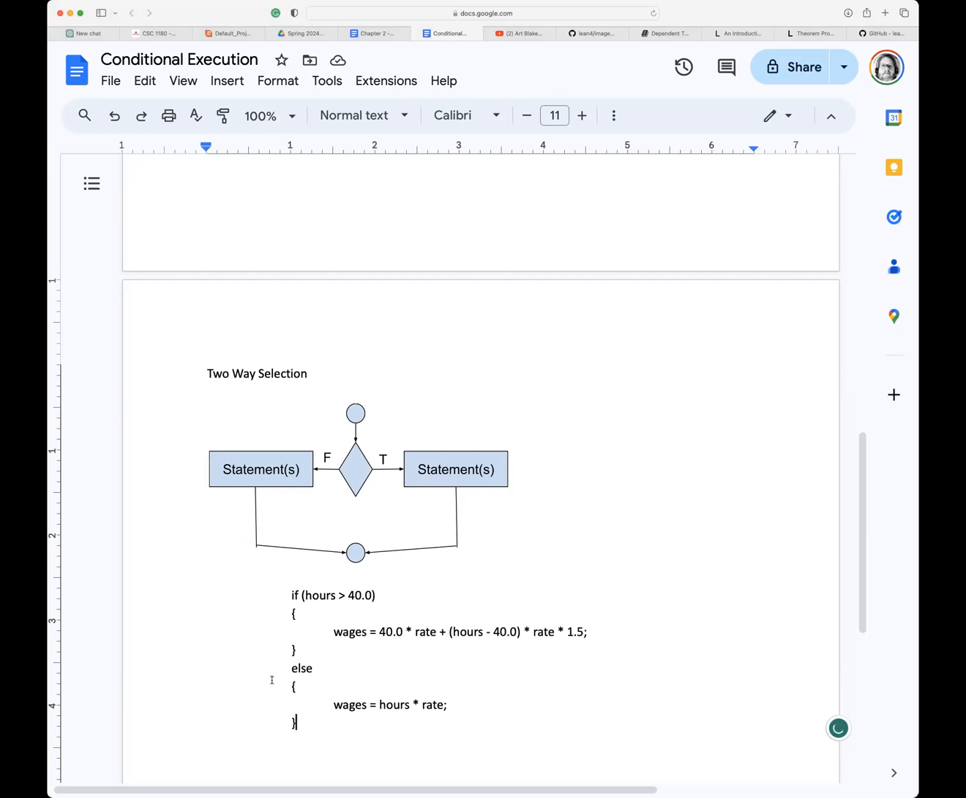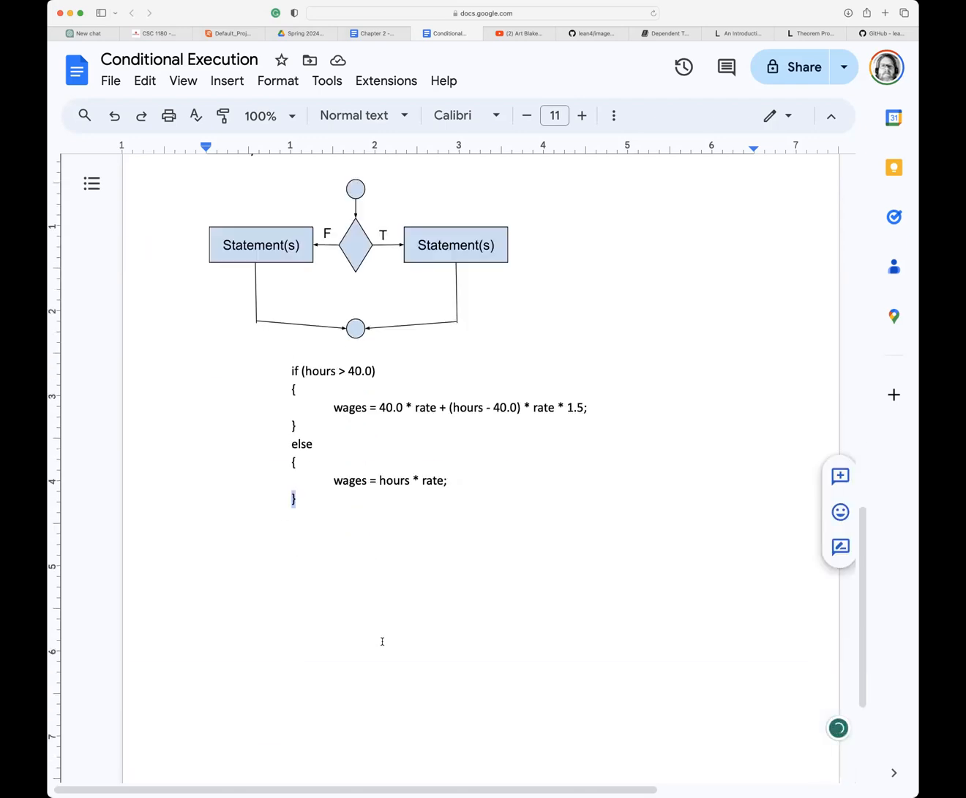But now we have an else. The else is outside of the curly brace for the if. The else has its own curly braces for its statements, and then we do something different. If this condition's true, this line or lines execute. If this is false, this line executes. In no case do both execute. So that's how that works.